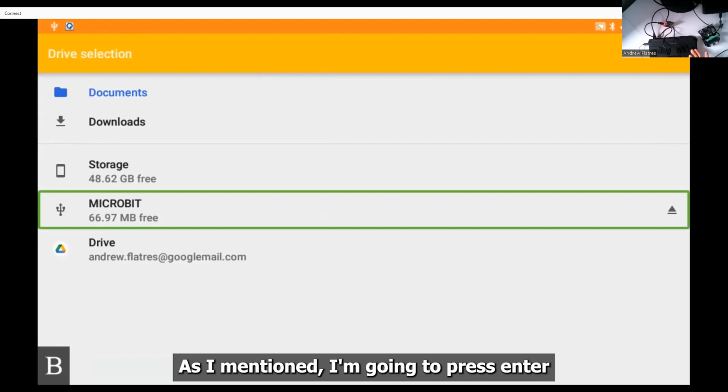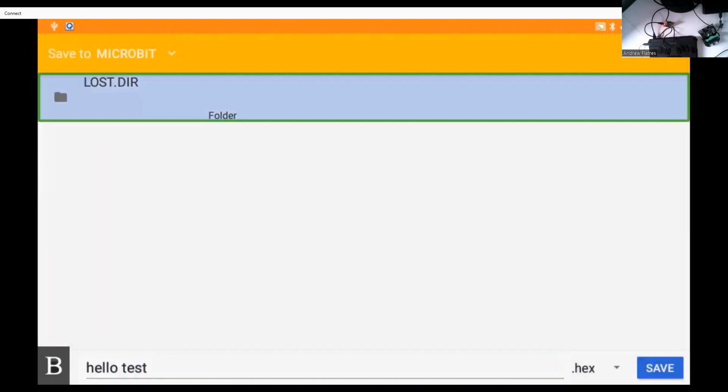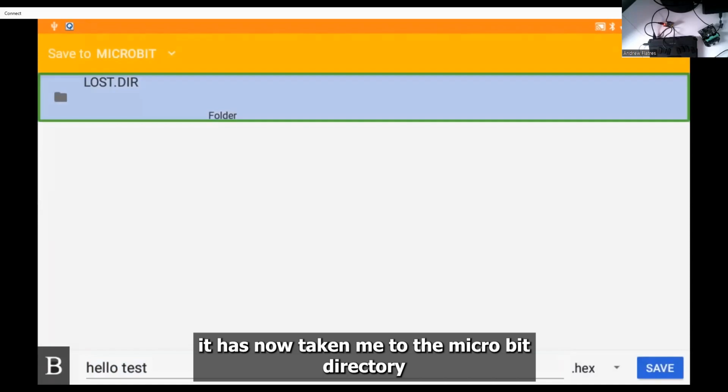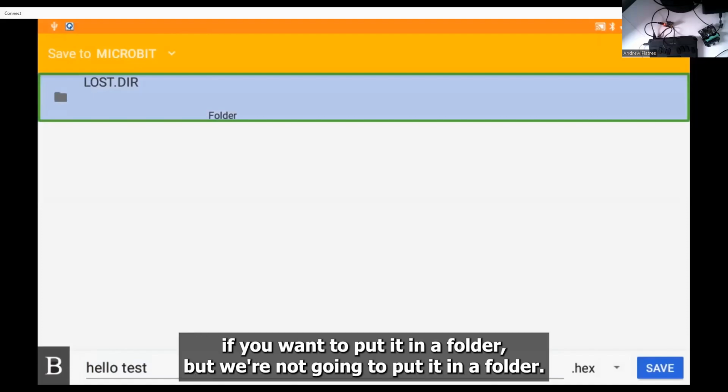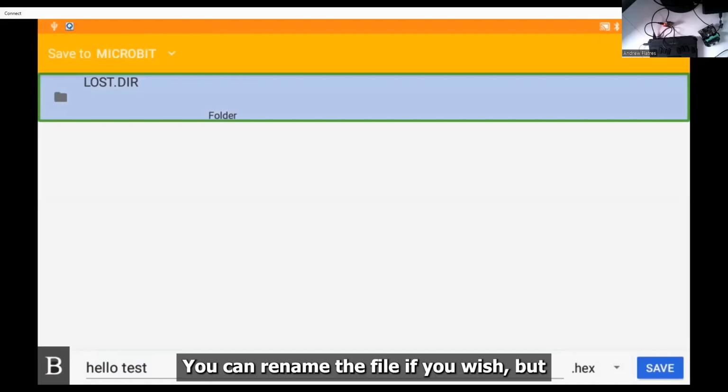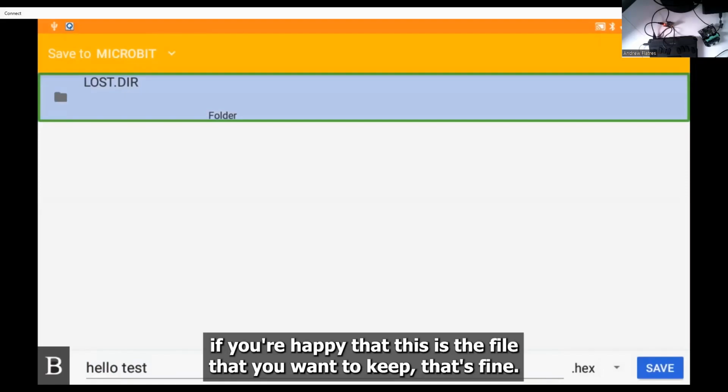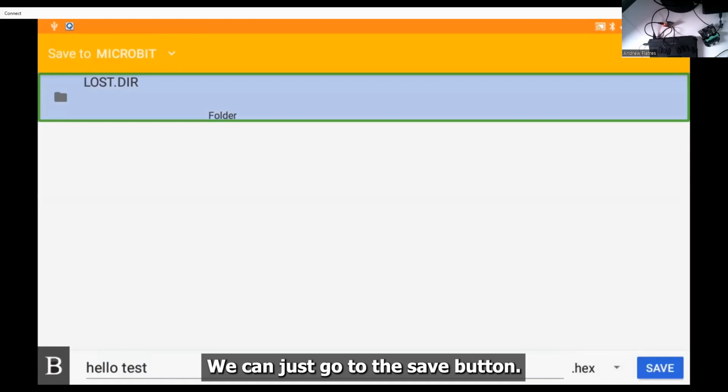I'm going to press enter. Hello test, lost director folder. Okay, it's now taken me to the microbit directory. If you put it in a folder, it gives you the option, but we're not going to put it in a folder. You can rename the file if you wish, but if you're happy that this is the file that you want to keep, that's fine. We can just go to the save button.